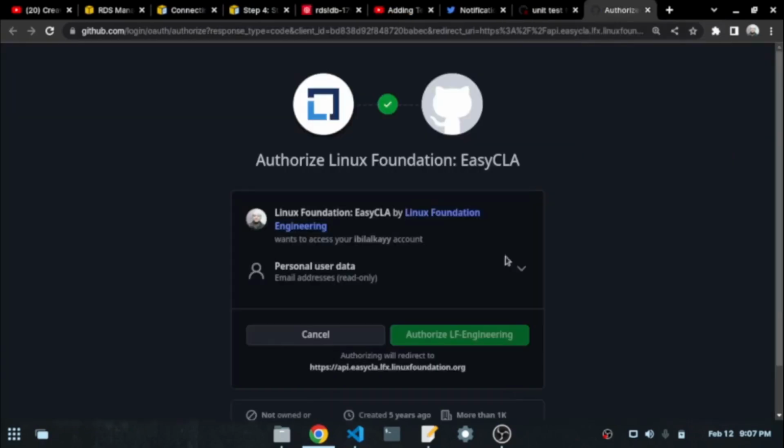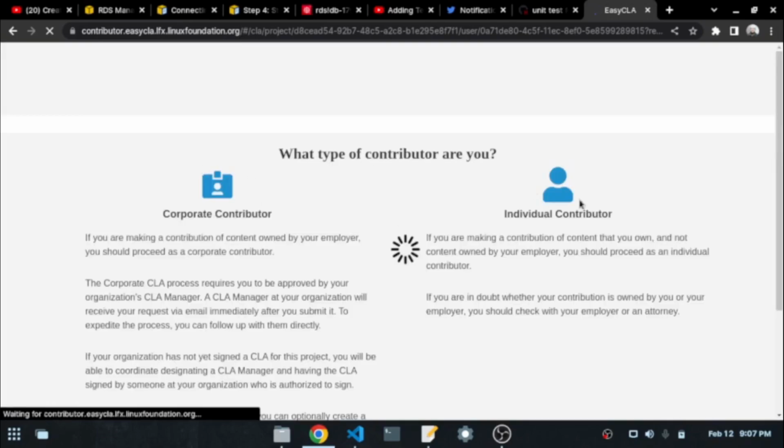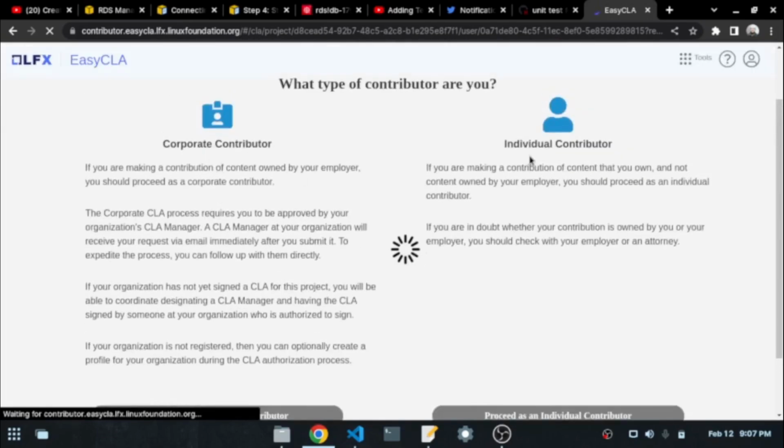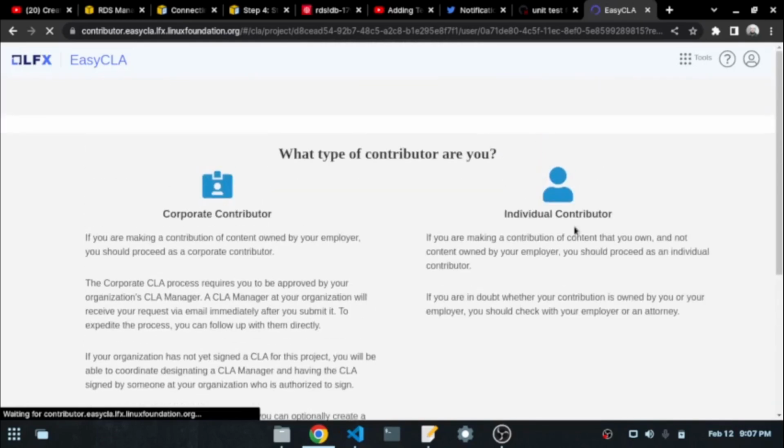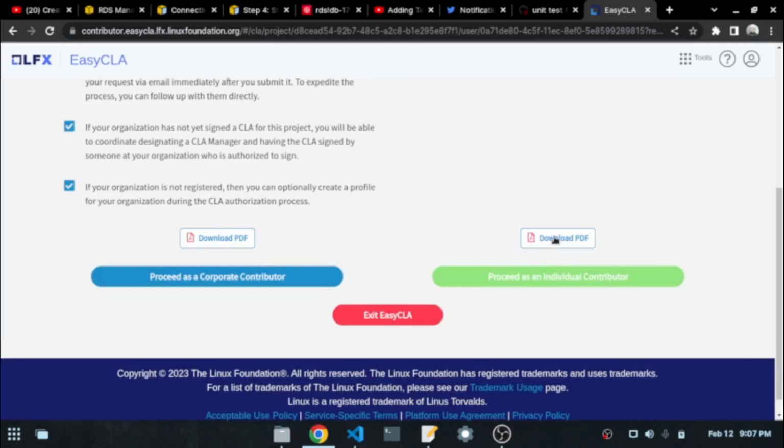As you can see here, it is giving me this option from Authorized Linux Foundation Easy CLA. I will click on this, and now I'm going to be redirected to the authorized application. Let's wait for it if the browser does not allow. Alright, I am not a corporate contributor, I'm just an individual contributor. So I will click on the individual contributor section like this. Let me just download it also.